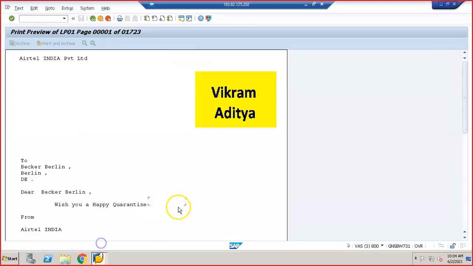Let's check the print preview of it. So we have got the output and the logo also has come. Necessarily we need to have the logo in the form of a .bmp file. You cannot have any other type of image. It doesn't work. That's something which we need to take care of. And the transaction code that we have used is SE78.